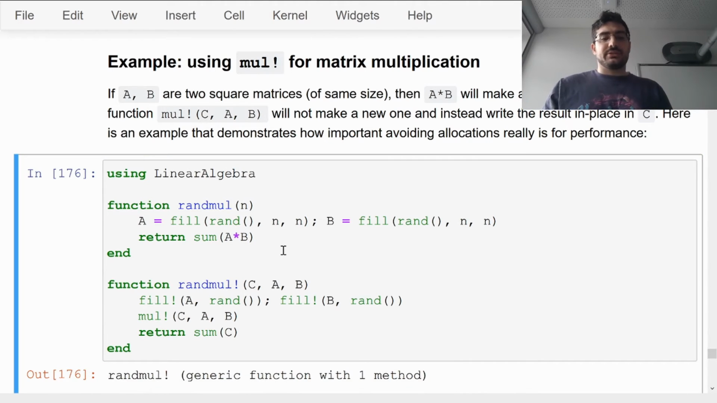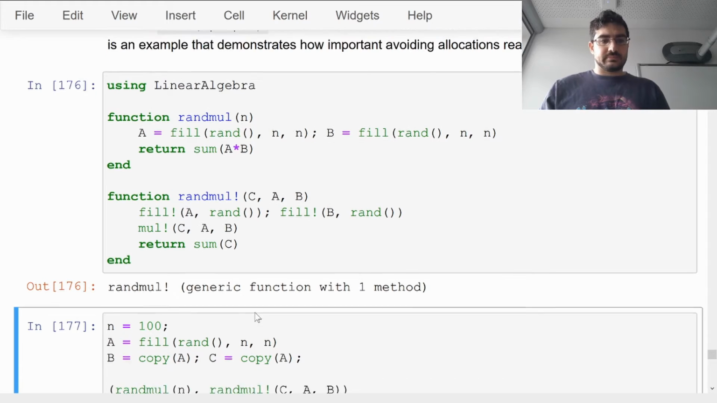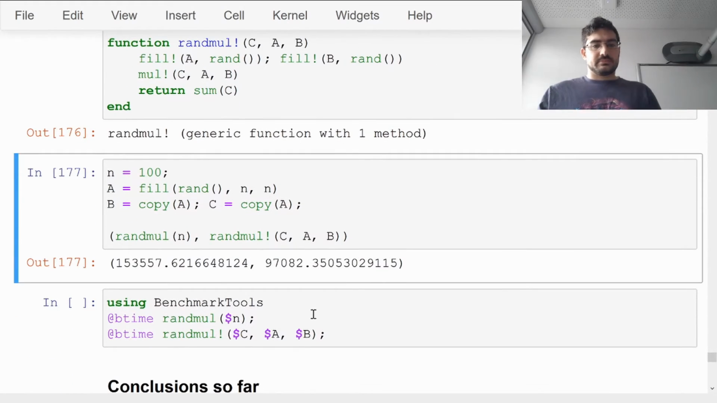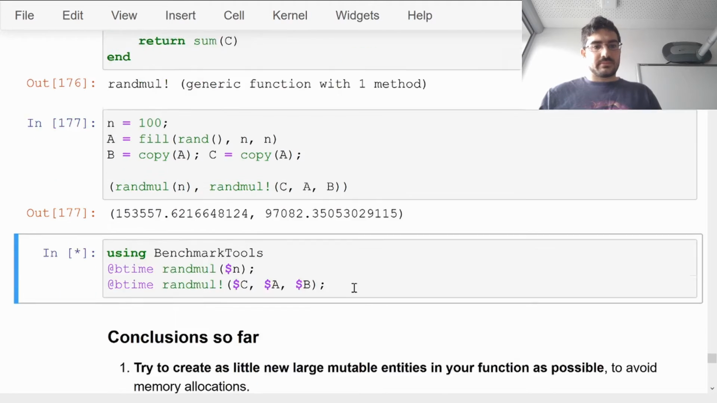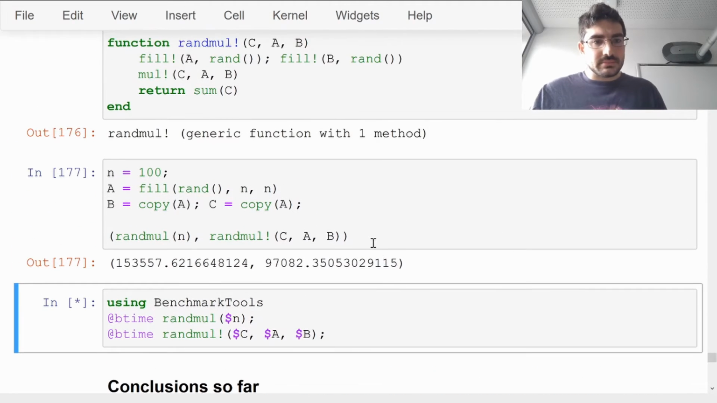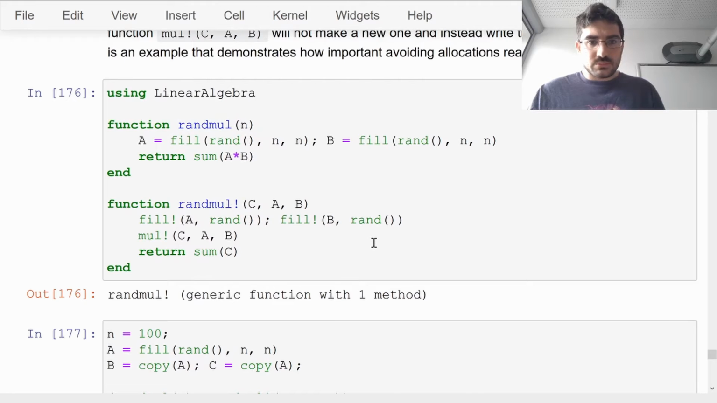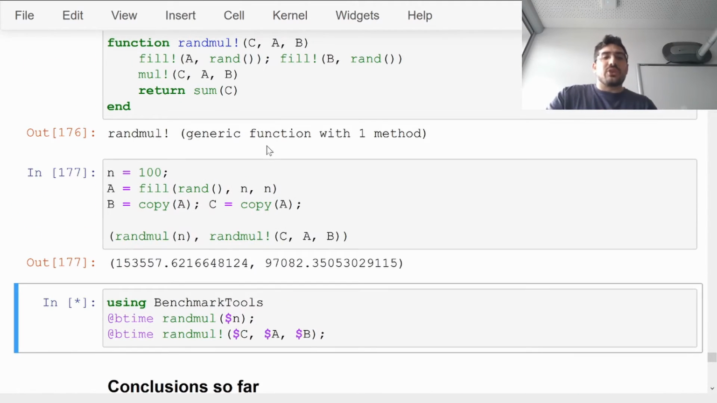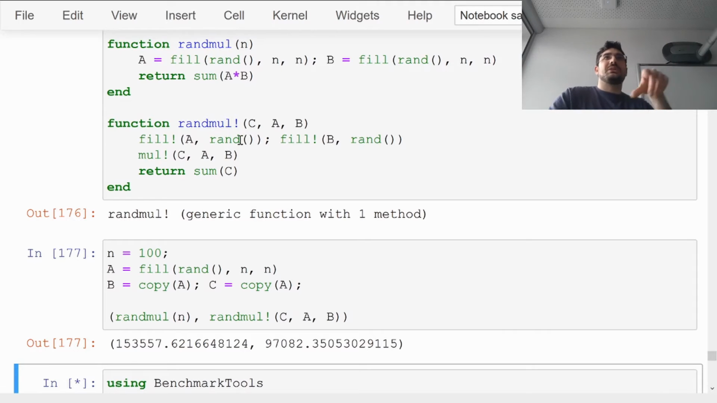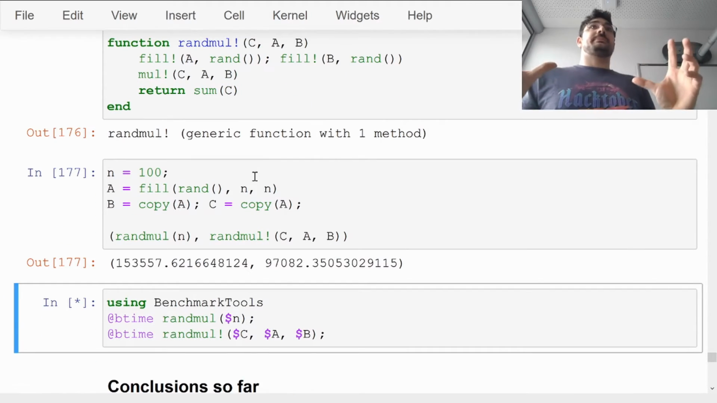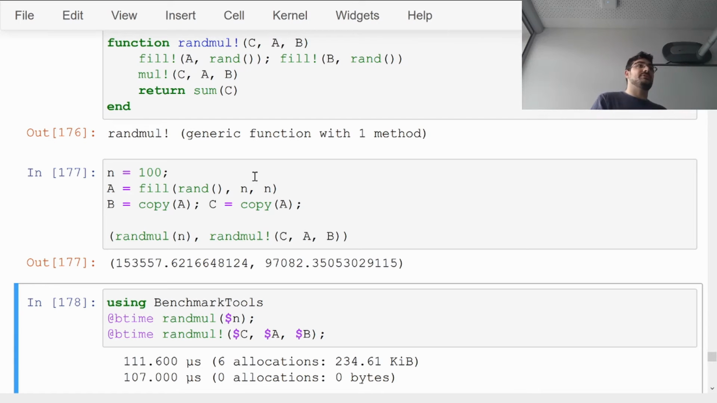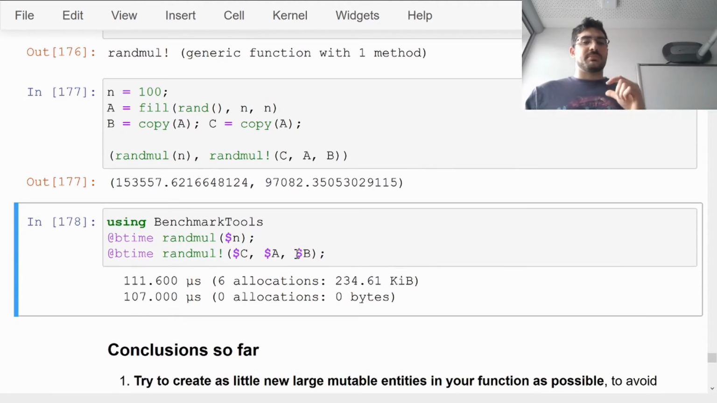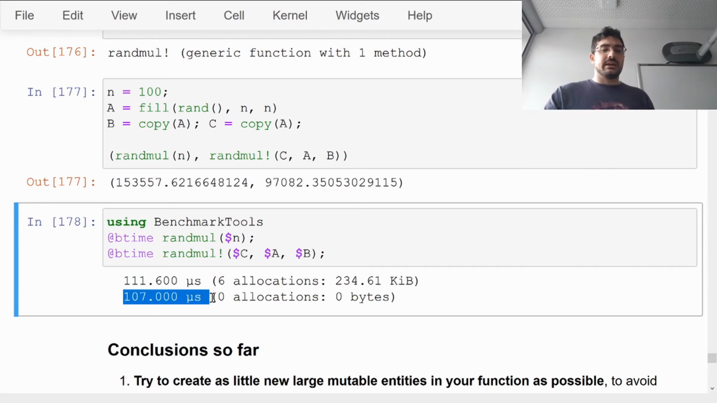So let's compare these two versions. Well, what happened here? Of course, the result will not be the same because I use different random numbers between the functions, but I use the same size of matrices. So the amount of mathematical operations is exactly the same. But you see that the in-place version is just a bit faster.